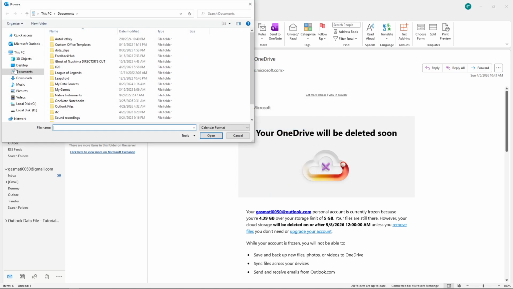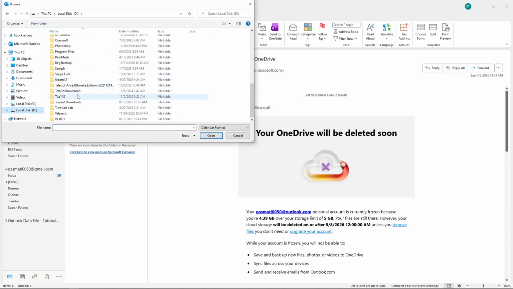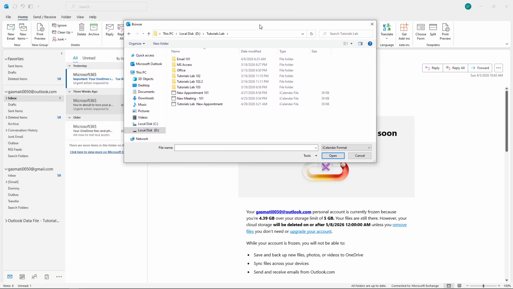A File Explorer window will now appear, allowing you to browse your computer's files. This is where you'll locate the Gmail calendar file that you previously exported from Google Calendar. Navigate through your folders to find the calendar file. Once you've located it, click on it to select it, then click the OK button.